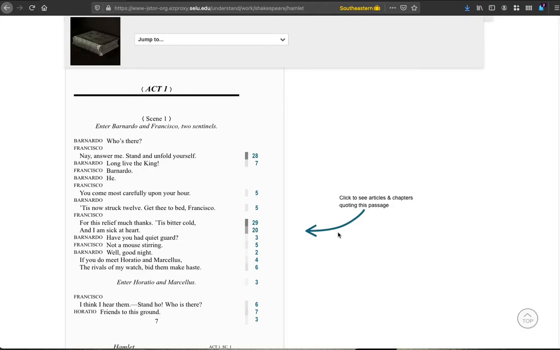You just need to know which act and which scene the passage that you want to study happens to be in. In this case, it opens with Act 1, Scene 1, which seems like a logical place to begin. And you can see that this second line of the play, Francisco says, "Nay, answer me, stand and unfold yourself." Over here on the right, there's a little blue 28.